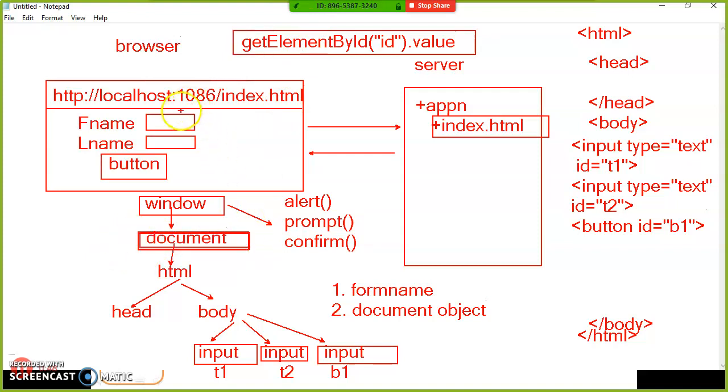So what is DOM traversal? Catching the HTML element values at runtime. For example, here if I enter Anil and if I enter Kumar, now when the user clicks on the button, I want to catch this Anil and I want to catch this Kumar. Catching the HTML element values at runtime is called DOM traversal. You can catch them by using this function and by using this object name.